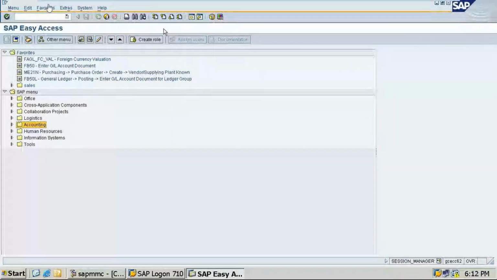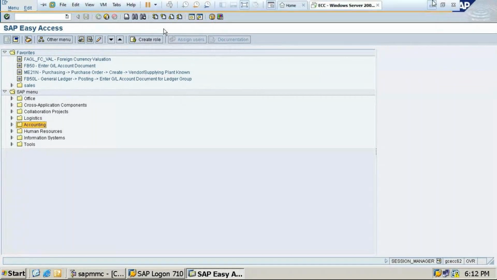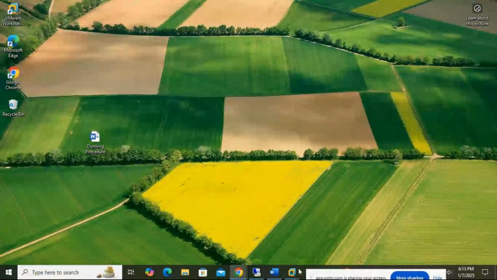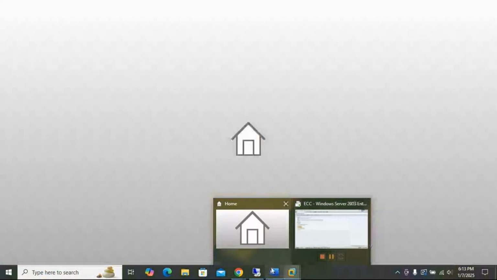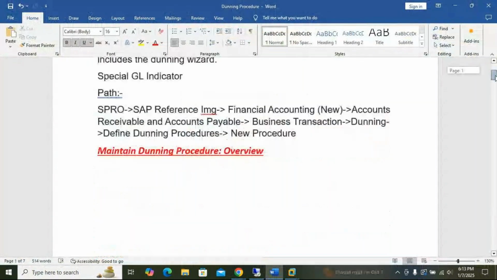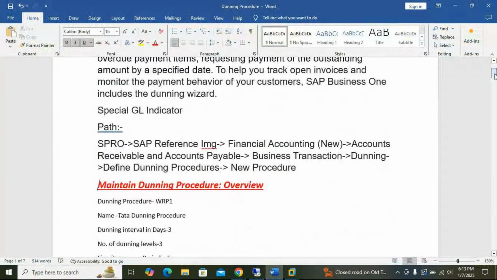Okay, so let's start with Dunning. So what is the path? Students, you can make a note of this path, how we can open the Dunning procedures. This path is important. SPRO, SAP Reference IMG, Financial Accounting New, Accounts Receivable, Accounts Payable, Business Transactions, Dunning, and Define Dunning Procedures, and we need to start a new procedure.